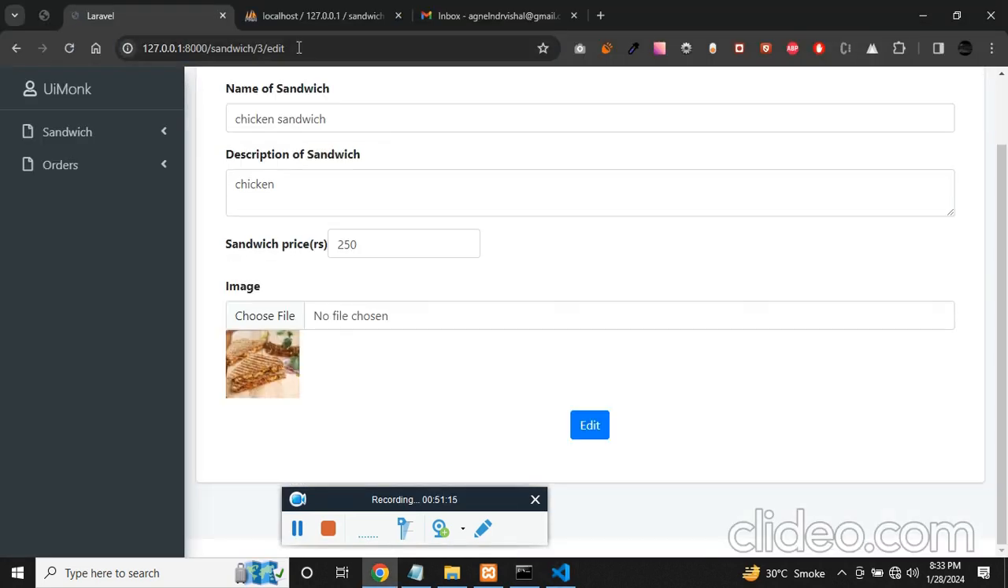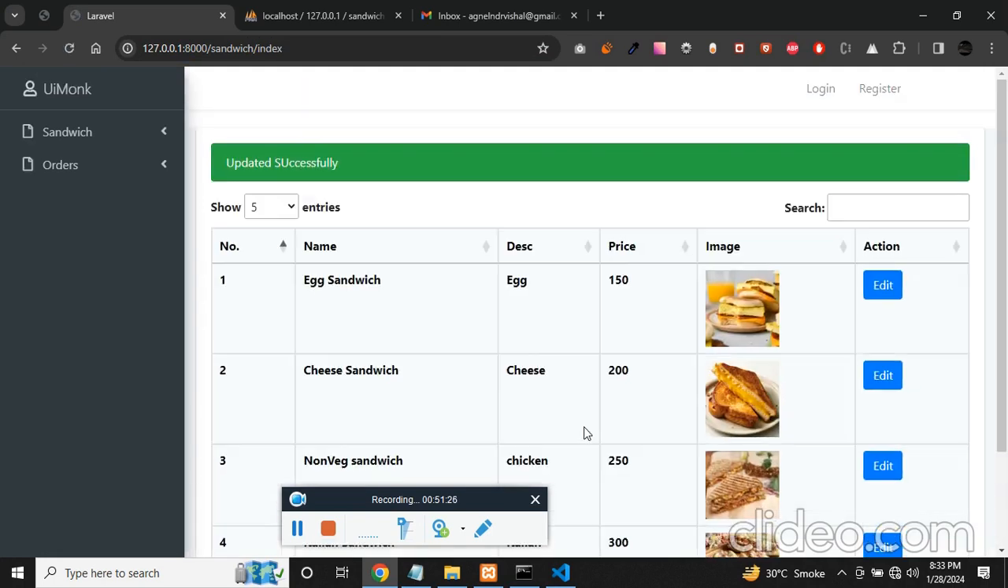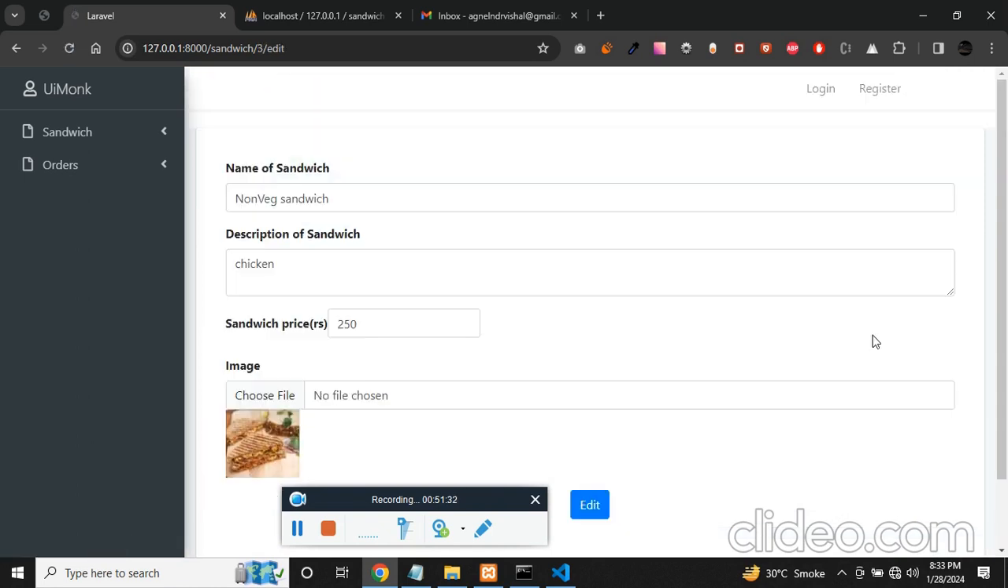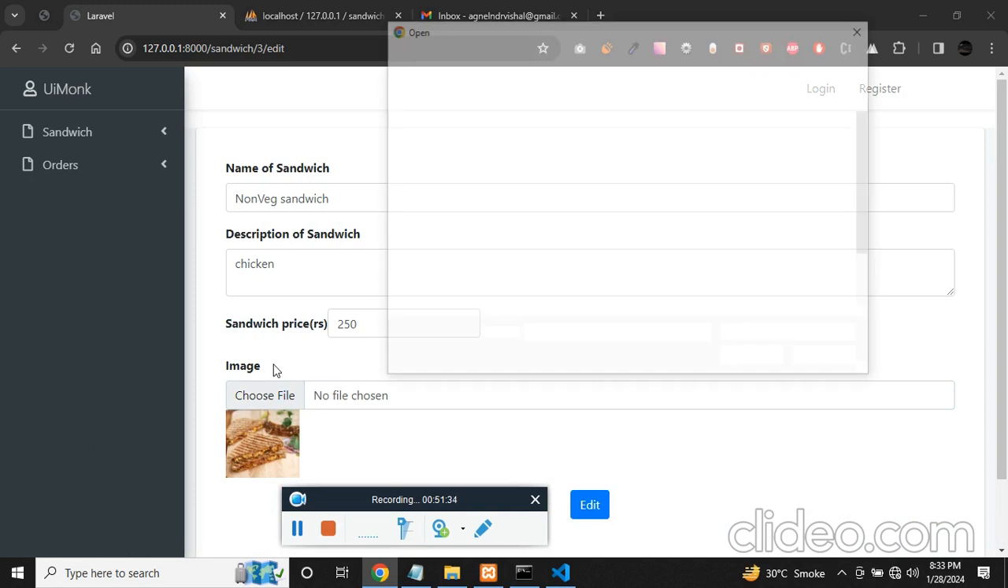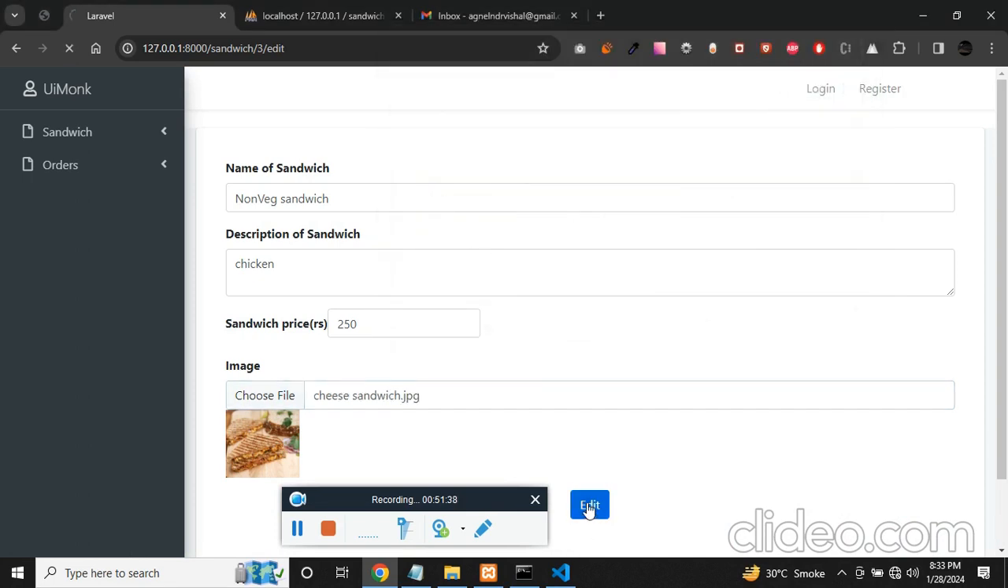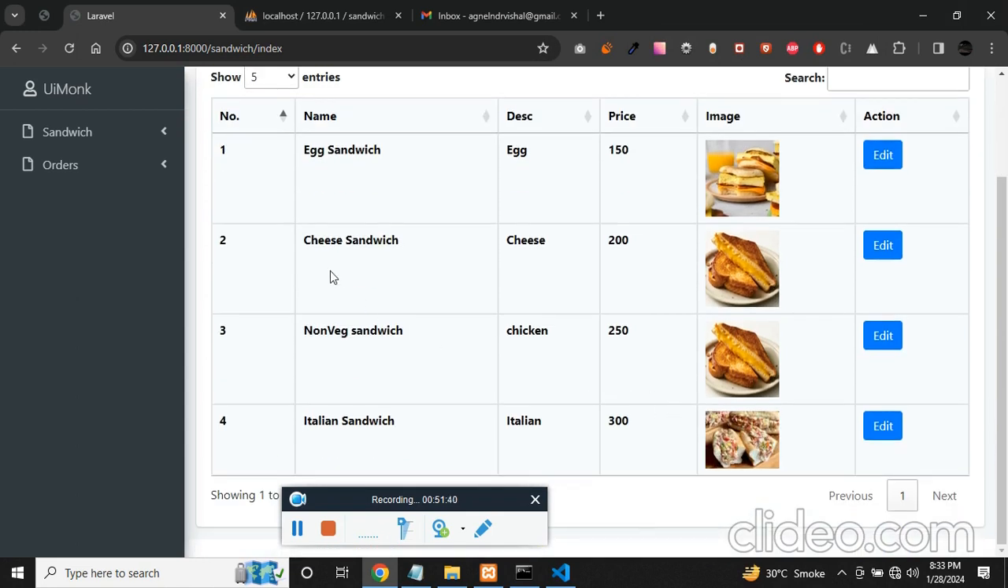Let's try, and let's just change the chicken to non-veg sandwich and try to edit. Update successful, non-veg sandwich. So let's try to change the image. Let's make this cheese sandwich and we'll edit it again. So you can see cheese sandwich, both of them have the same image.